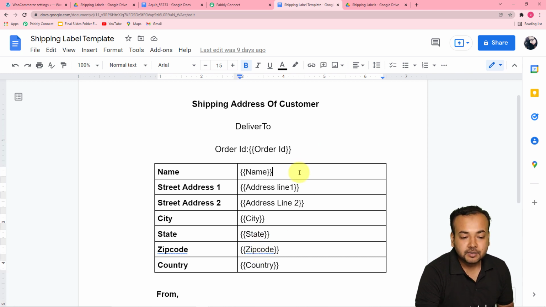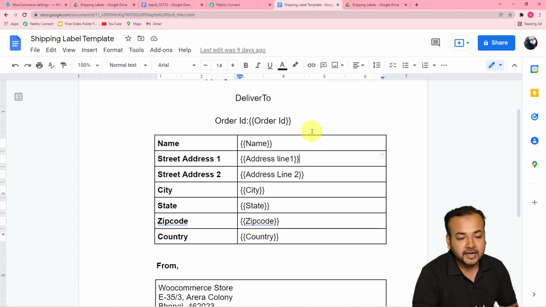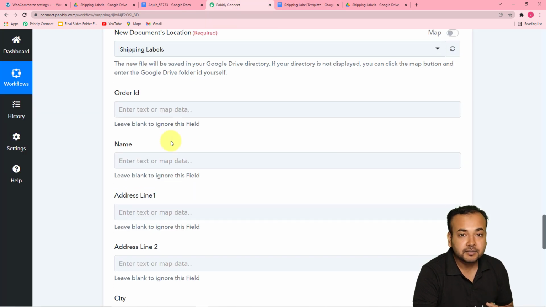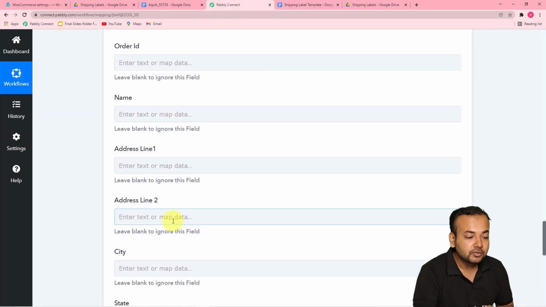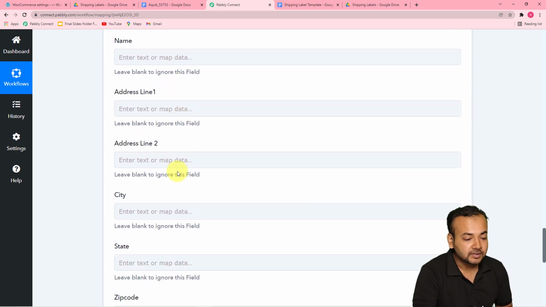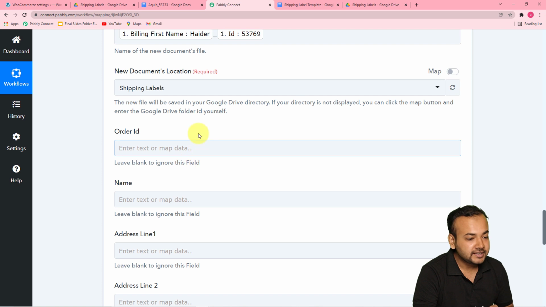So guys, these are the variables I have in my template, because whenever a new order gets created, this order ID is going to change, the name of the customer is going to change, the address is going to change. All these things are variable things which need to be changed automatically whenever you create a new shipping label out of this template. So to get these variables changed automatically in a new document, you have to map the values of these variables here in Pabbly Connect. That's why it is showing you all the variable fields here. So start mapping the details.